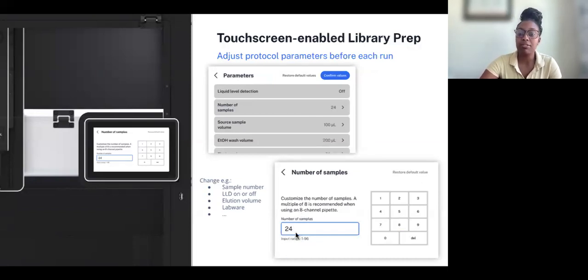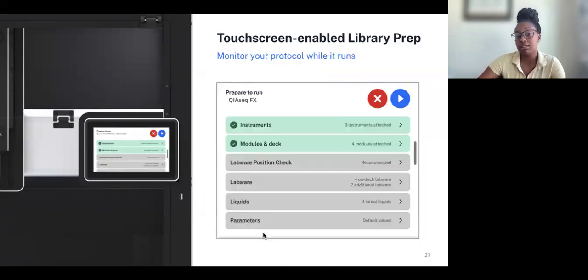Here, if we put in 24 samples, this is a protocol format with an 8-channel pipette or 2 8-channel pipettes actually. And after that selection, you can kind of confirm the values and move forward to monitoring the run after your module, labware setup, and sample and liquid setup. So after that, you're ready to run and you'll be able to see the particular step that you're running on the robot at a given time so you can keep track and then come back to a completed run with fully constructed libraries.